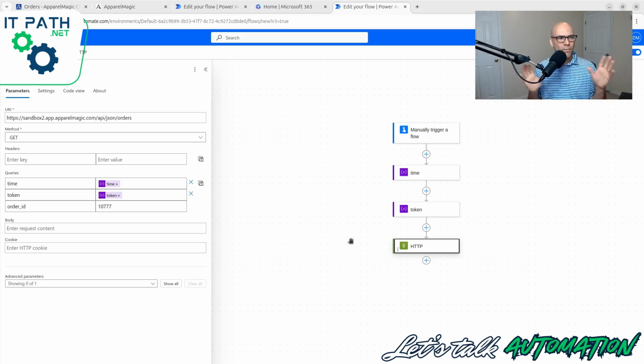This is just, I hope, a little demo that gets you out of the box with trying some automations. My name's Dana, itpath.net. I'm more than happy to help consult with you in any way to help you break out of the box with automations, break down those walls that are keeping your business from automating and moving ahead.